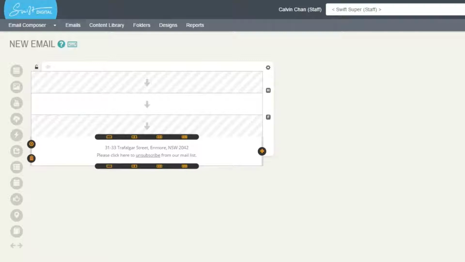You will have to include an unsubscribe link in your documents before you're allowed to publish them.